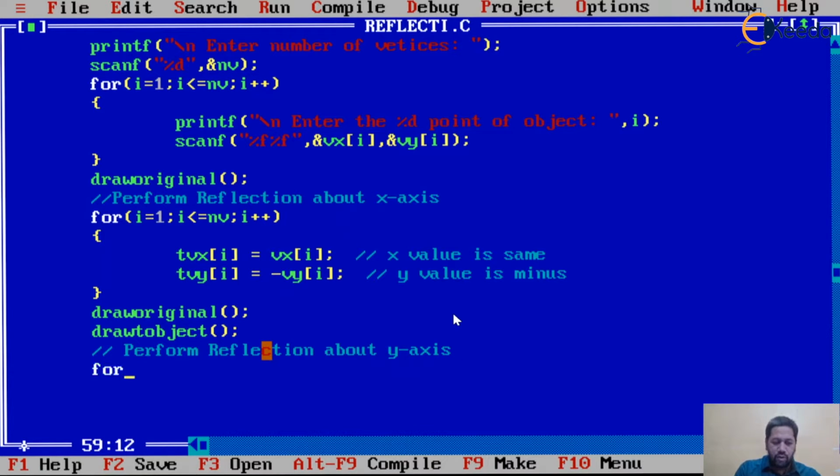So for reflection about y-axis, again I will use the same for loop, just as it is in front of you. We have done it for the x-axis, I is equal to 0, I less than or equal to nv. Here I am considering the vertices start from 1. Though it is an array, I consider it to start from 1. So the condition is I is equal to 1, I less than or equal to nv, because I am starting with 1. So this is my for loop.